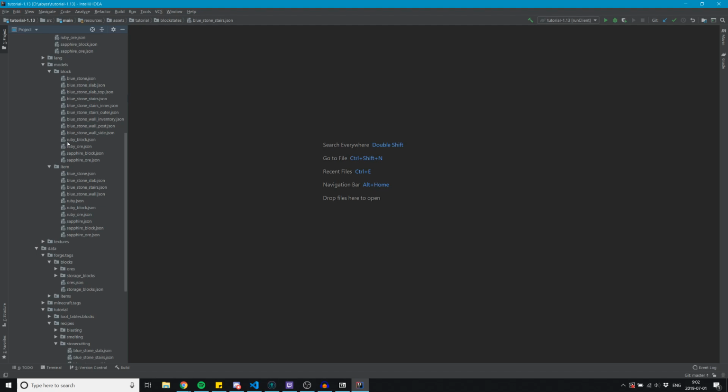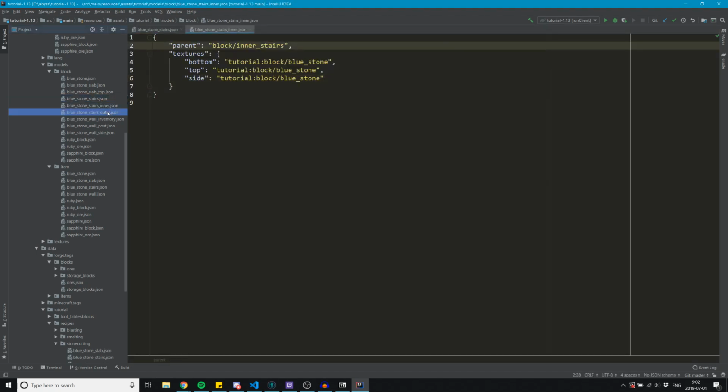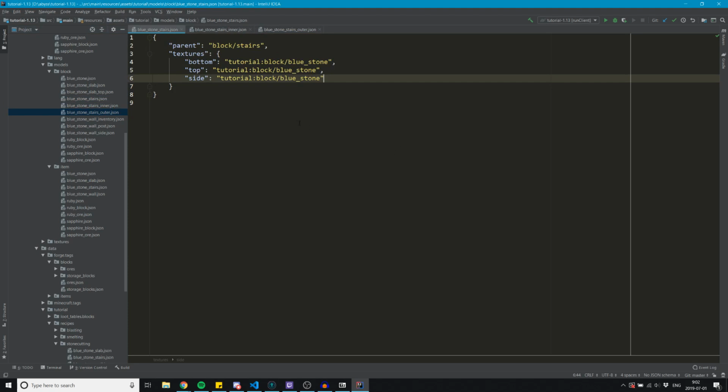Okay, and if we look at the stairs models, there's 3 of them, I believe. So there's the stairs, stairs inner, and stairs outer. And again, these are all pretty much the same thing, they just have different parents.